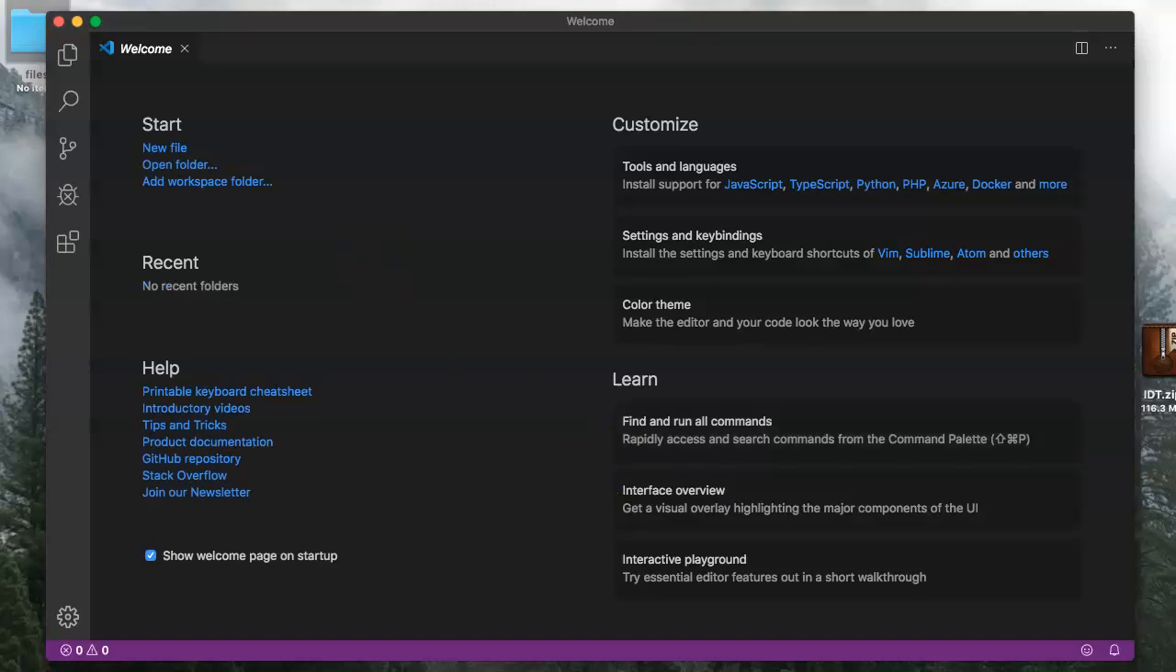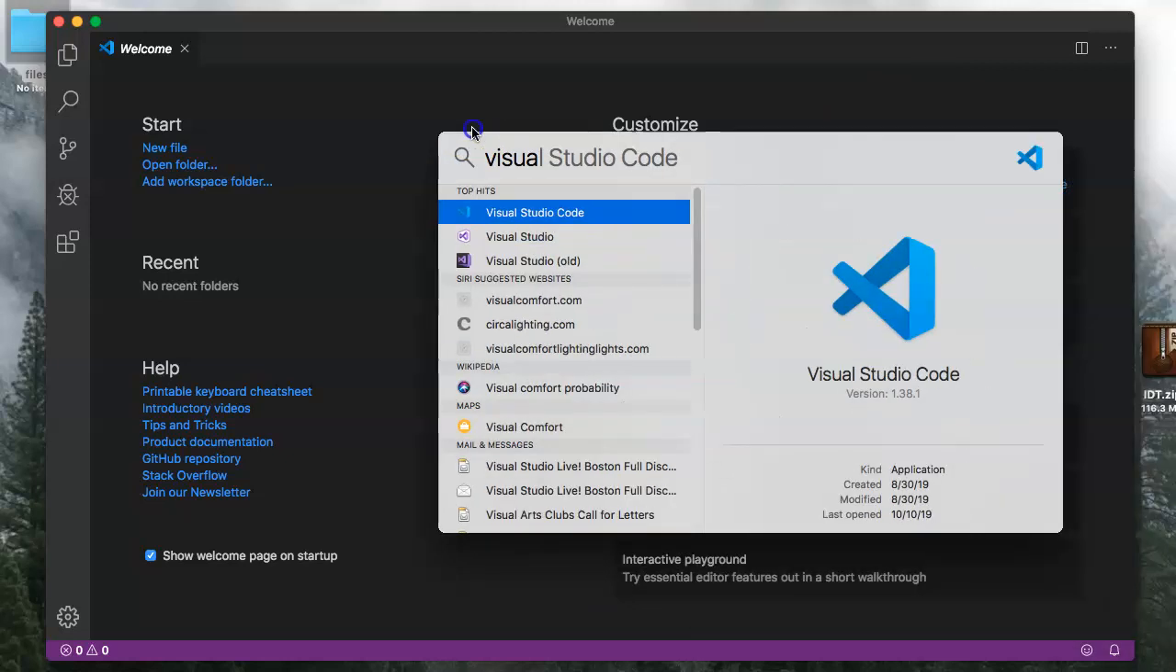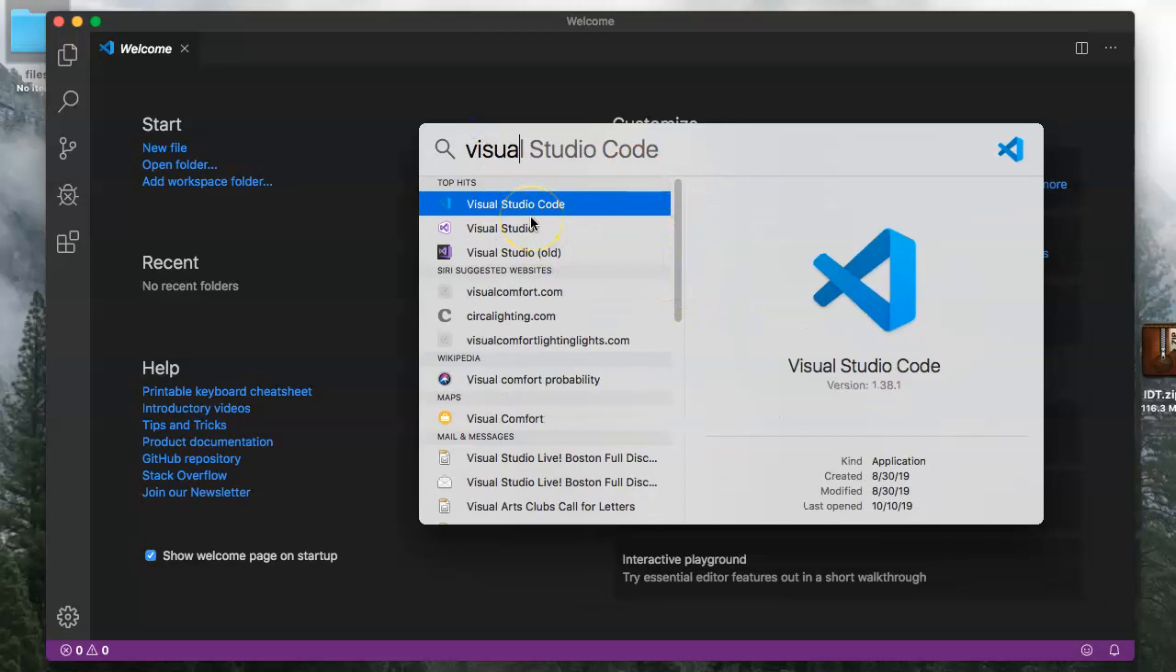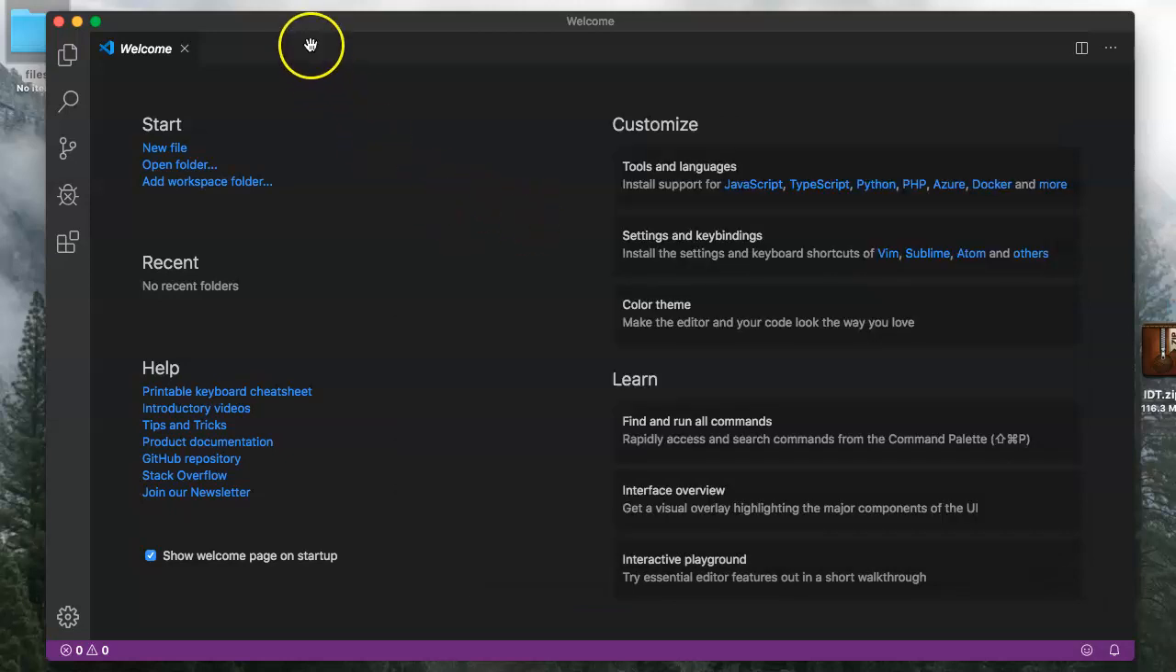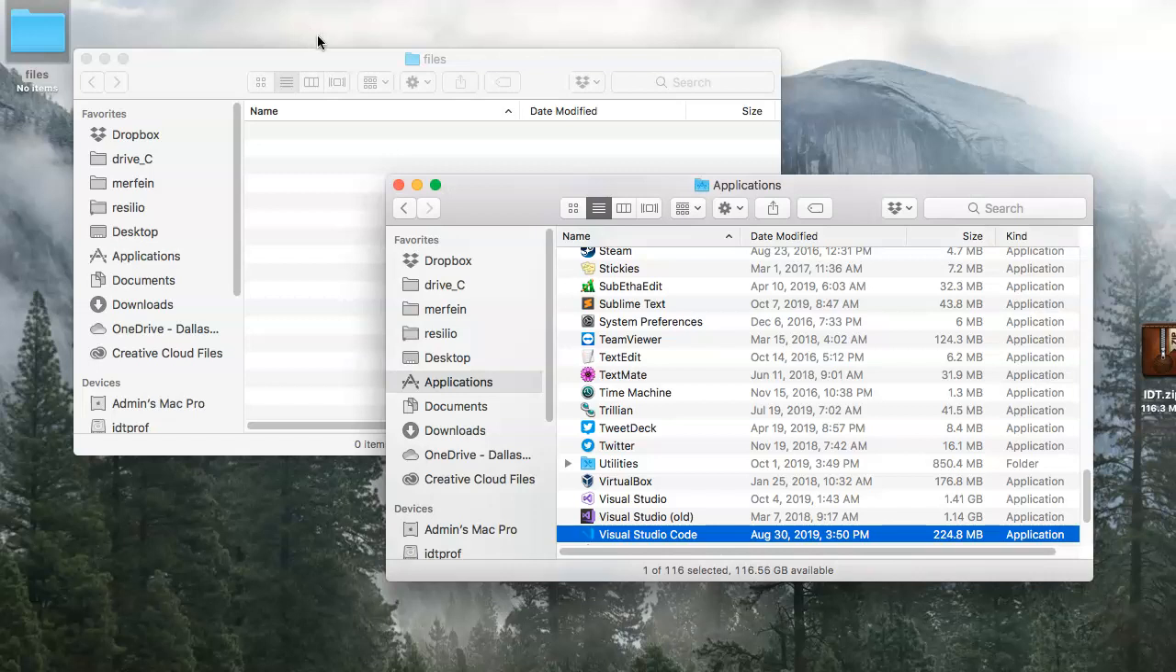You could also go to the Go menu, look for Applications. If you're familiar with your shortcuts for Spotlight, you can just type Visual Studio Code and it'll pop up. You just run it by pressing enter, and great. So once again, I'm going to press Command Q to exit. Visual Studio Code is installed on my Mac now, so I think that was pretty easy.